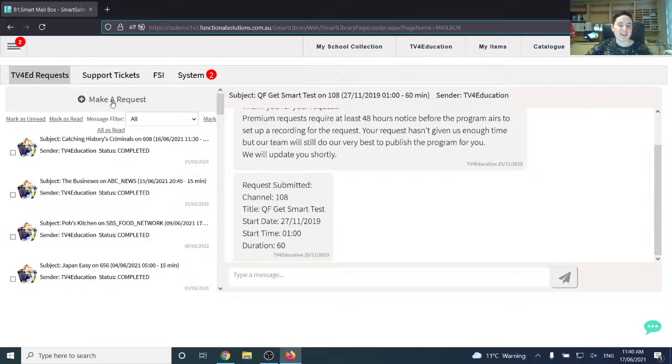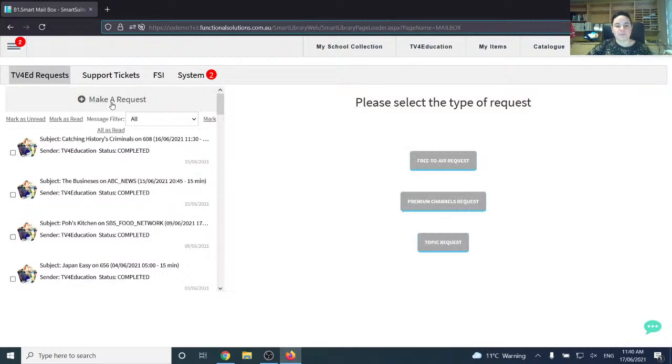Now that we've gone through that, we'll now go to Make a Request. So when you click Make a Request, it comes up with 3 different requests that you can submit with us. So a free-to-air request is just any programs that are currently airing on free-to-air, that are going to air in the future or within the last 90 days. We keep all of our free-to-air files for the last 90 days. So if something has aired within that time, we'll still be able to get it for you.